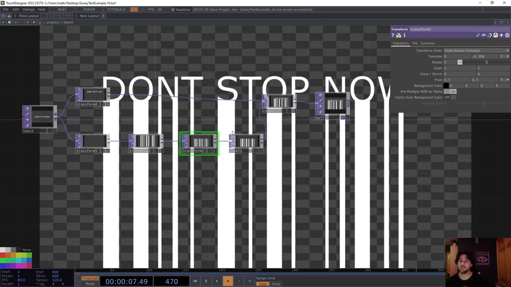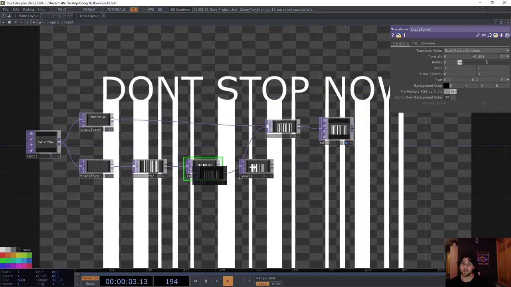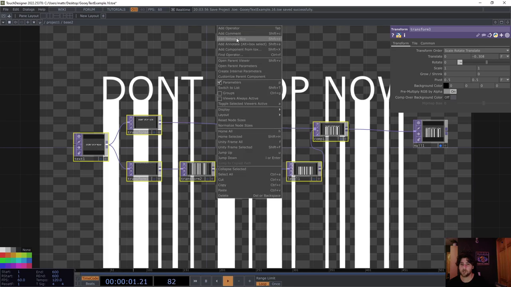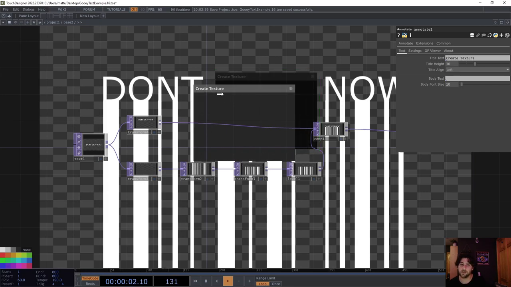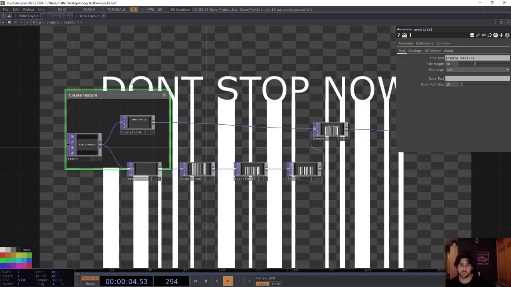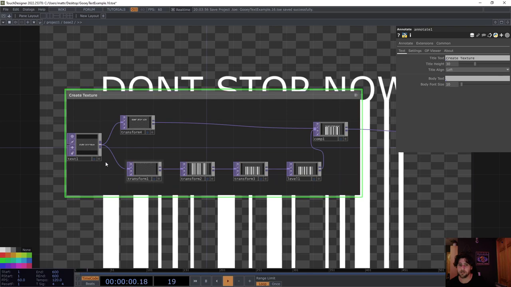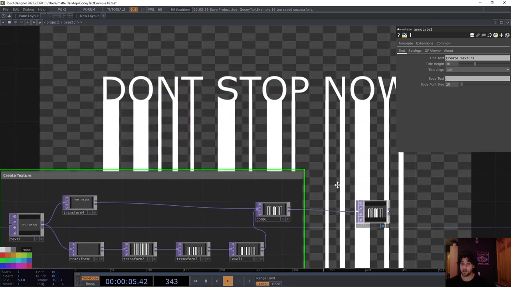Lovely. So what I'm going to do now is one of my favorite new things, which is create an annotation, which is great. Create texture. I'm very excited. This is a new feature in the new release of TouchDesigner, and we can be nice and organized now. Wow.